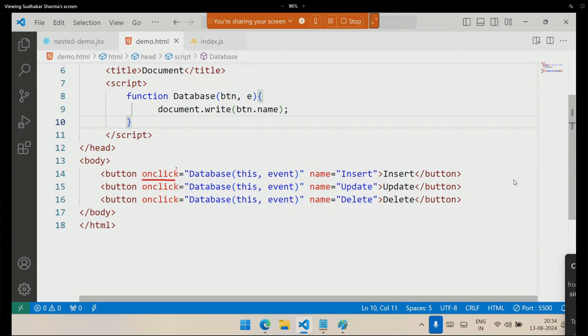That means the event sends information about that event. This will send information about the element. You may ask, what will be the information about the event? Click is an event. What will be the information about a click? A lot of information: where you clicked, how you clicked.